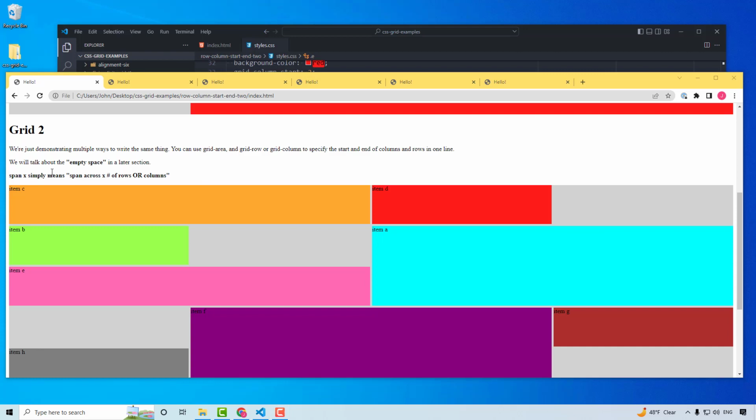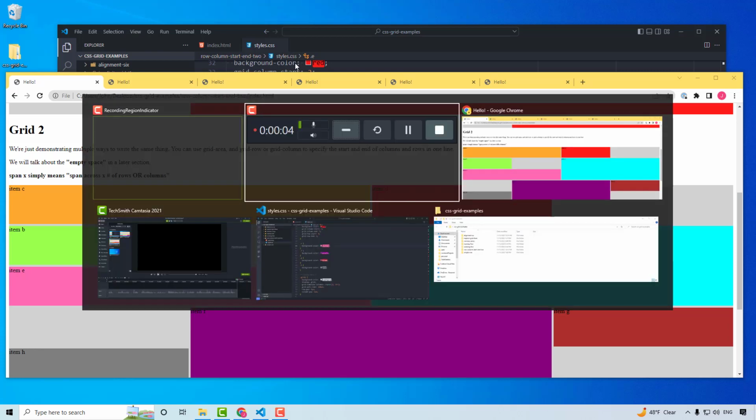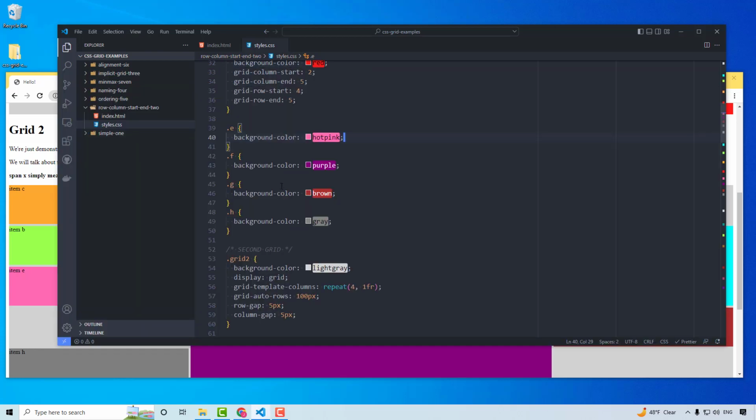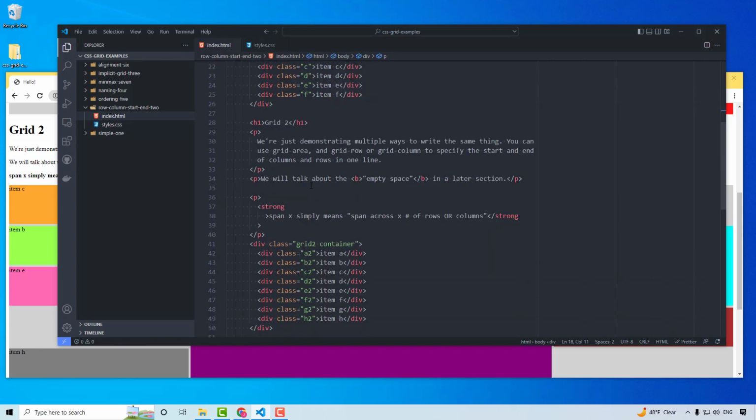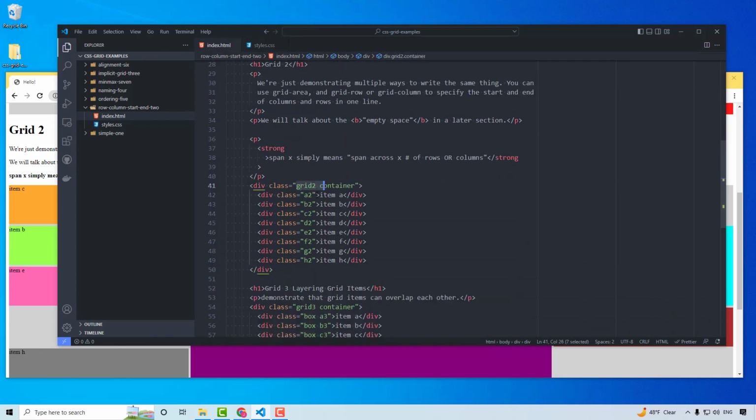And then in grid 2, we're just going to show you a couple different ways to do the same exact thing that we've already been doing. So in the second grid HTML section, it's just grid 2, and then we've switched it to A2, B2, C2, etc. for the classes.